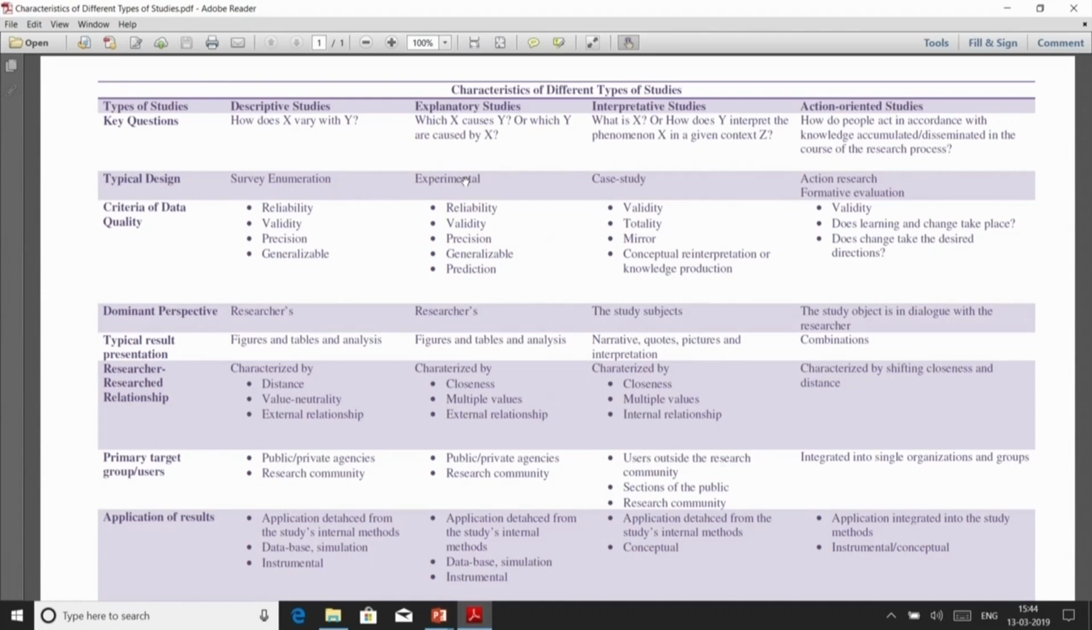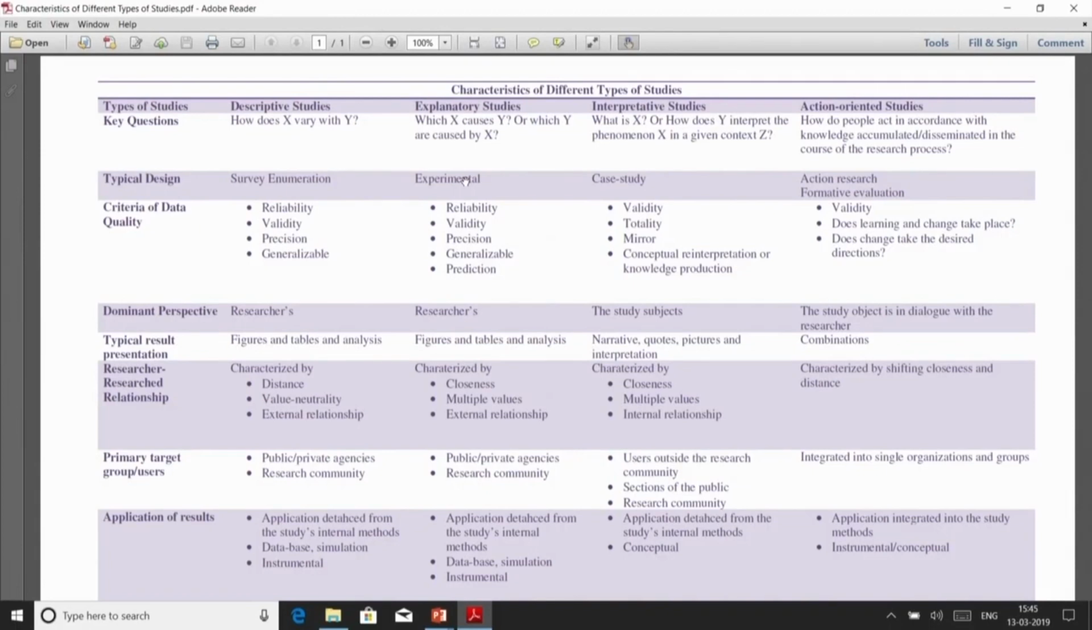In the case of explanatory studies, there is an external relationship, but there are multiple variables that are being investigated into with regard to what has an effect on the ultimate variable, on the question that we are inquiring into. Interpretative studies are characterized by closeness, and there is an internal relationship because the researcher gets to know the subjective experiences of the cases that are being studied. And action oriented studies are characterized by shifting closeness and distance because the relationship or the collaboration between the researcher and the subjects also keep changing as the research progresses.